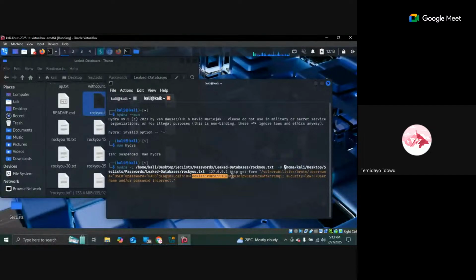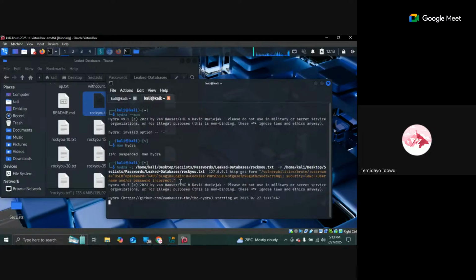So you need the cookie and the security level to get full access. Whenever you try the username and password and you see something like "username and or password is incorrect," that means -f, it has failed, so you should just keep on trying. This is all we need, and we can click enter. Right now, Hydra has started its work already.